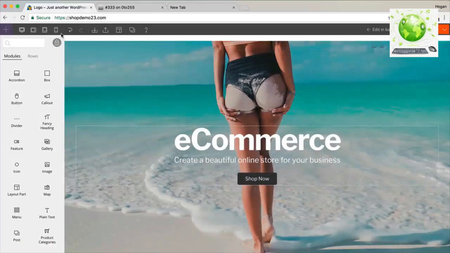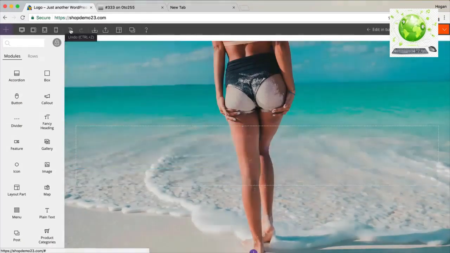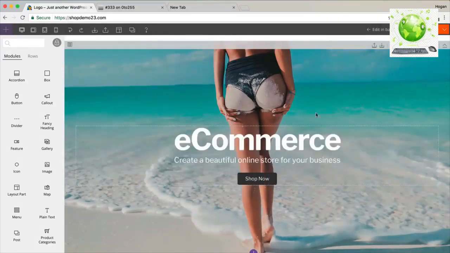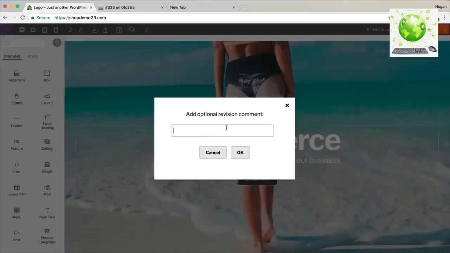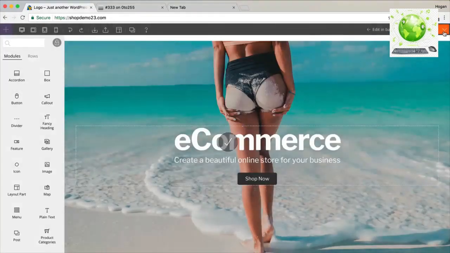Alright, and let's say you accidentally move something, you can also click on the undo button, and you can also redo and undo. So let's say we finished our hero image, then you can actually save as revision. So basically hero image done. And if you make any big mistakes, then you can actually click back here and reload that revision as well.